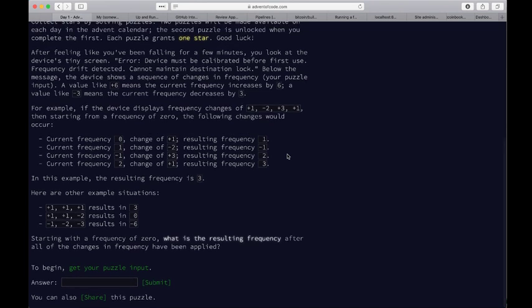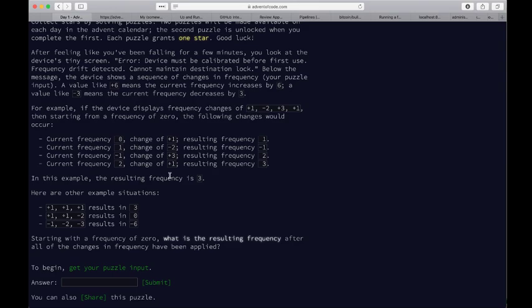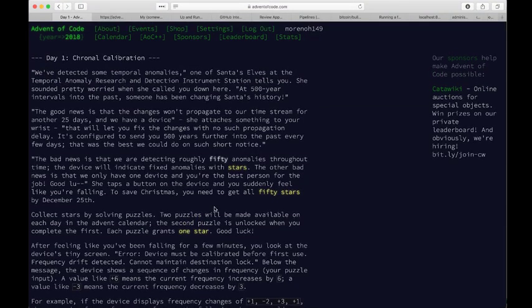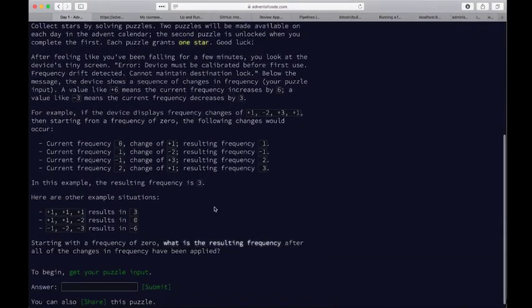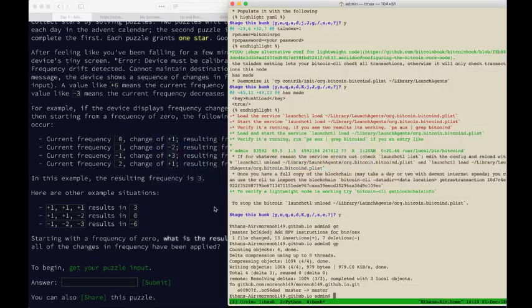So, to begin, get your puzzle input. So this is the input. And it sounds like you just have to add them up. It's not too difficult. So let's make a quick little Python program that can add them up.